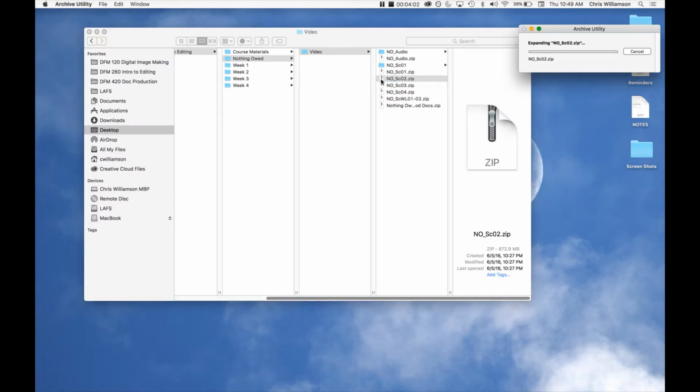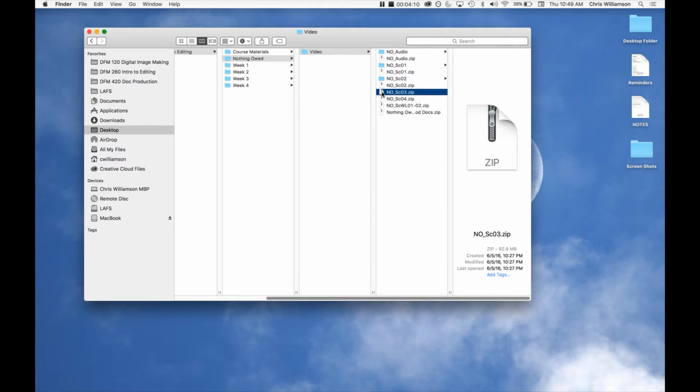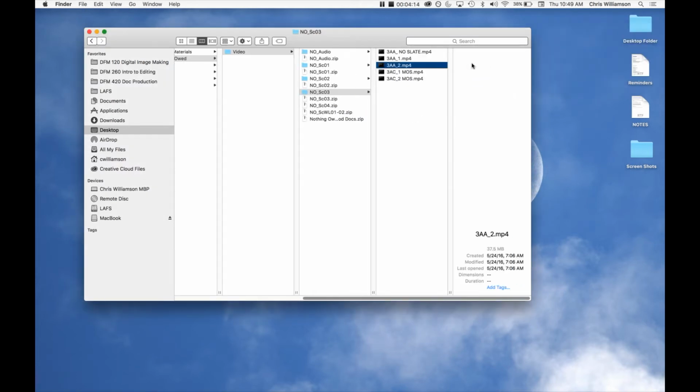So here I go. Alright, and you can see that after it gets done decompressing them, it creates a folder of the same name, and inside of the folder now we can see the individual film clips inside.